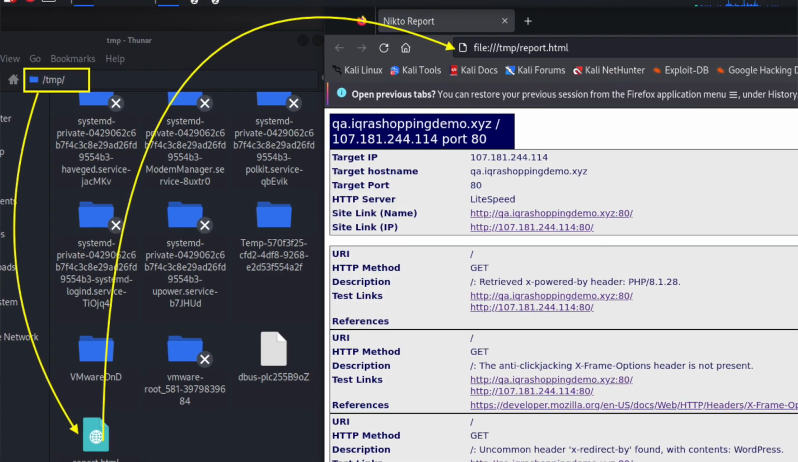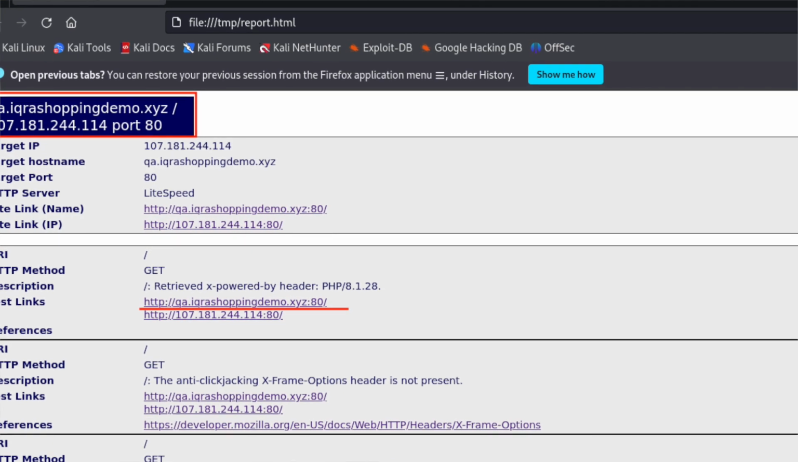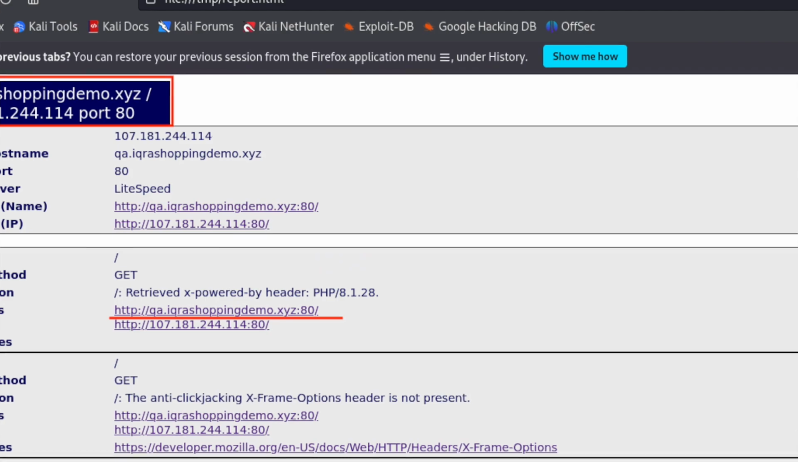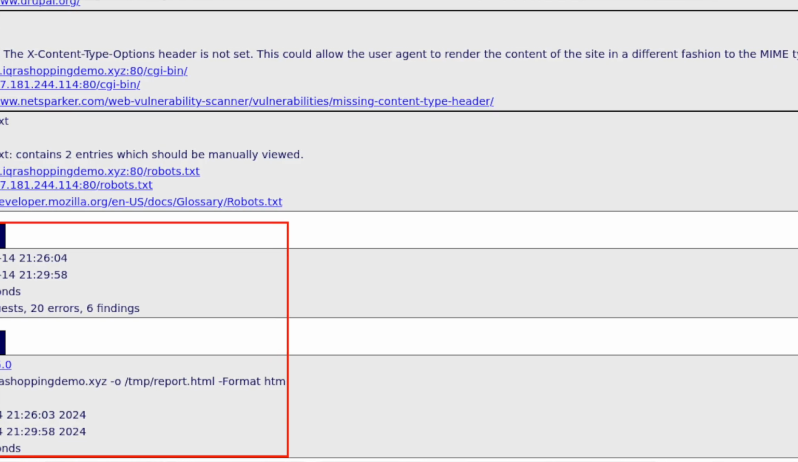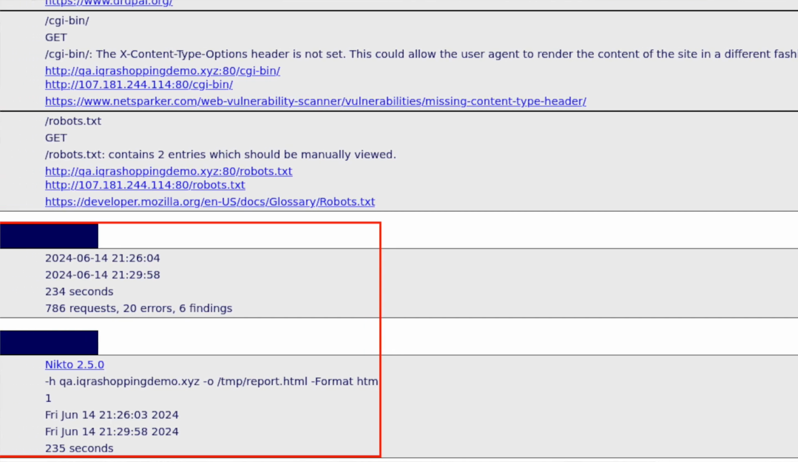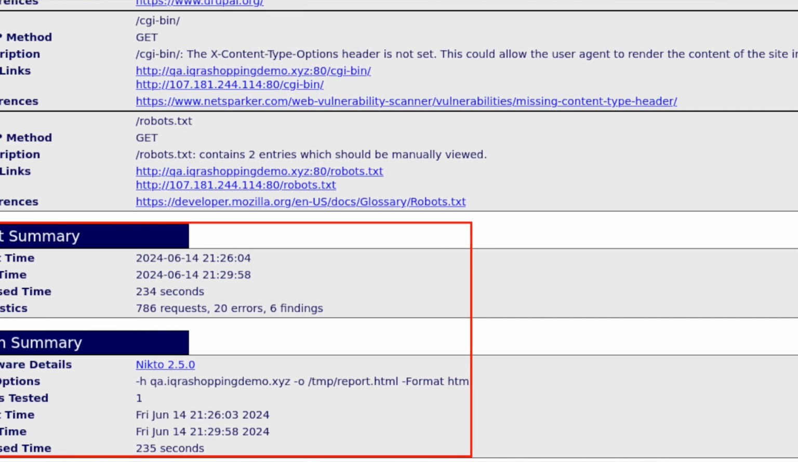The output includes various details, such as the server information, headers, and most importantly, potential vulnerabilities. For instance, we might see results like outdated software versions, default files, and potential security misconfigurations. This website is more secure. That's why we are not able to see any vulnerability. Let's test another website which has vulnerabilities.